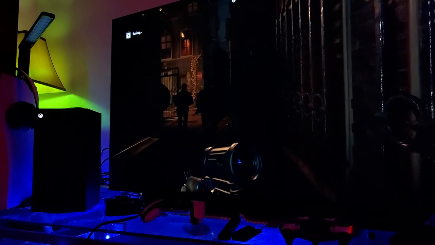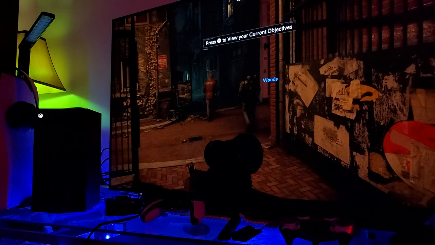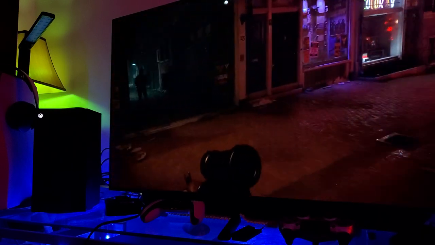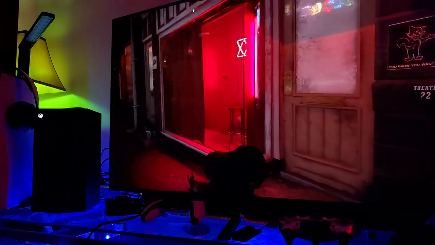Now keep in mind, the PS5 version will look identical to this, to be honest. And I haven't tested it yet, but I will. But one of the key differences between the PS5 version and the Series X version is the haptic feedback. And that haptic feedback, look at this ray tracing. Look at it right there, you can see the reflection.